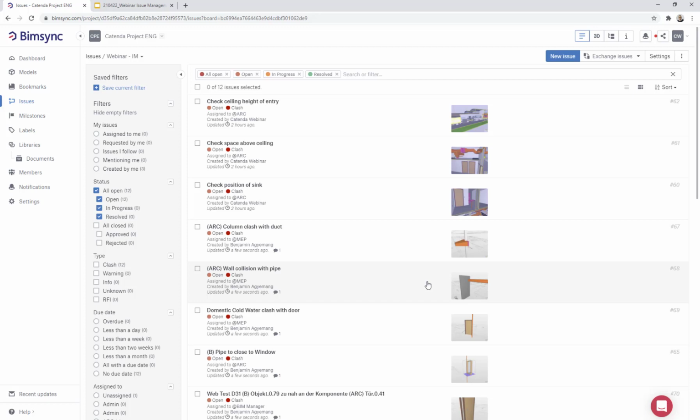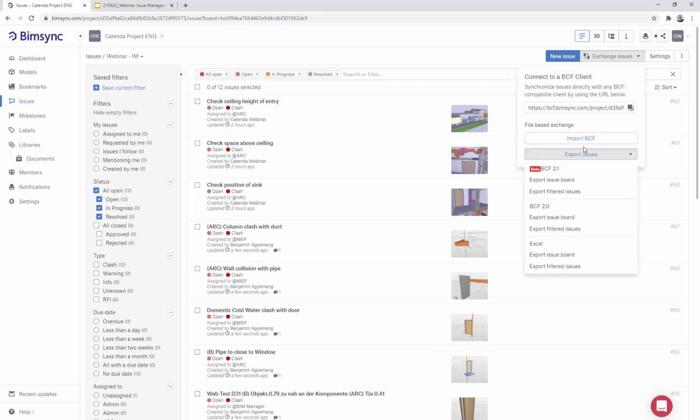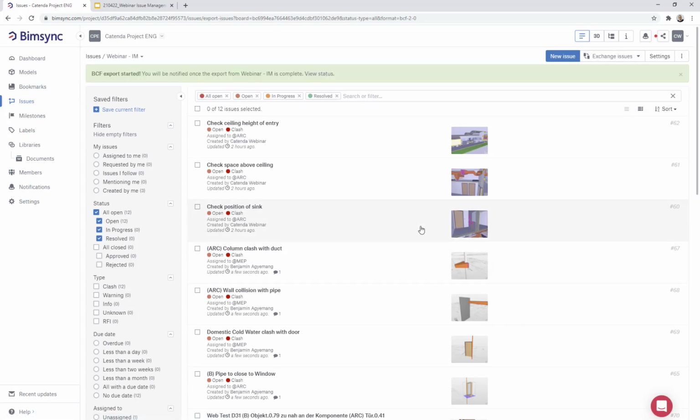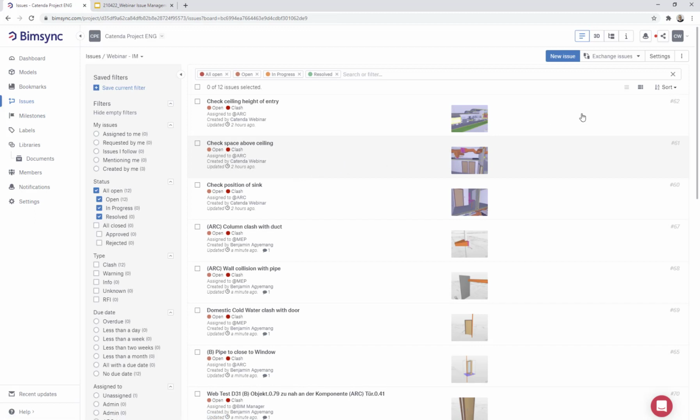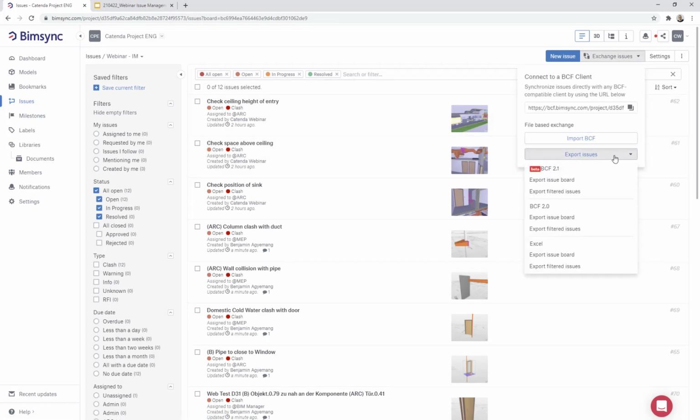I just imported these issues. Just as an example, I will also do the same for exporting these issues. You have different functions to export issues. You could do it back to a PCF file. Let's say we want to export the whole issue board. Then we see all the issues have been exported, and I could download them as a PCF file, and these could be used in other software. Good. Let's go back now to these issues. I could also export these issues as an Excel file.